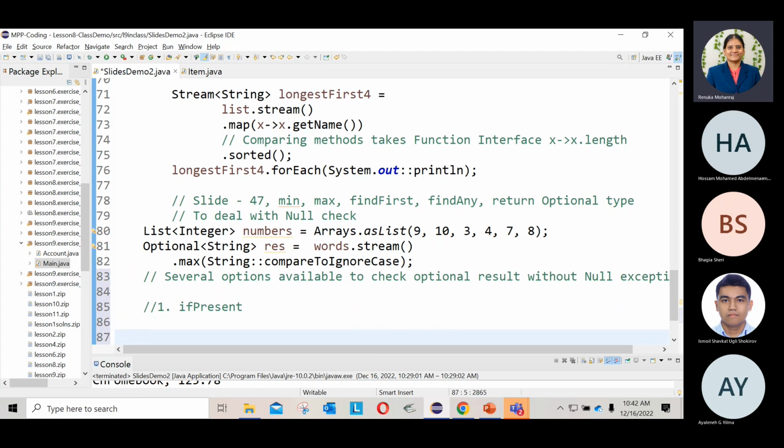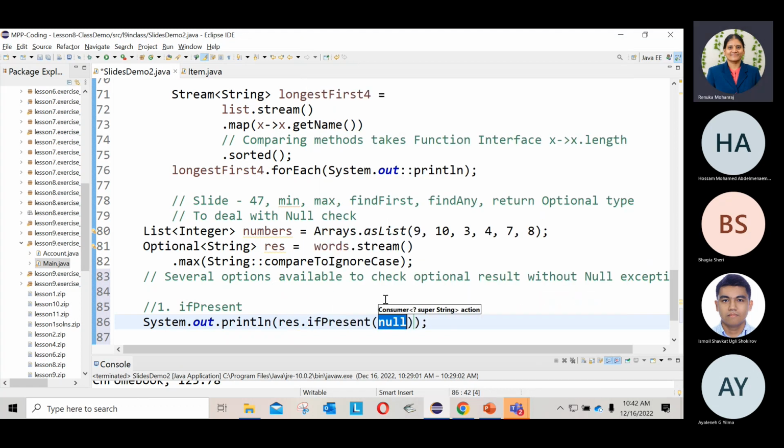I'm going to print it. The result is stored in this one, right? So I can do sysout res.ifPresent. If the value is present, I would like to print it, but it accepts some value. Let's take one second. It accepts a Consumer interface. What do you mean by consumer? The purpose of a consumer: you take an input, and return no values, right?